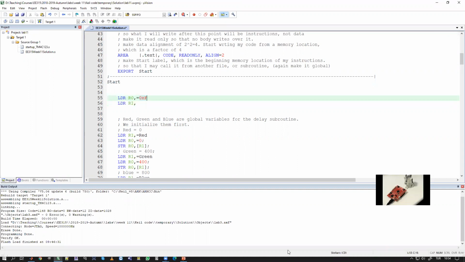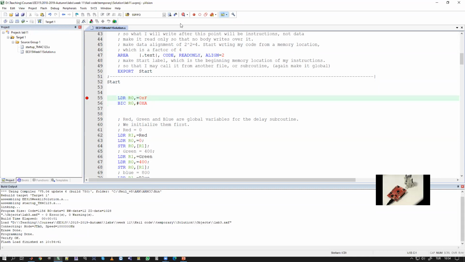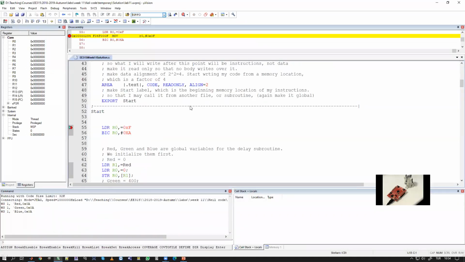Let's say F. Okay, let's say B. Yes, I think this code is okay. So guys, I think, do I have errors? No, I'm going to load it. Okay.